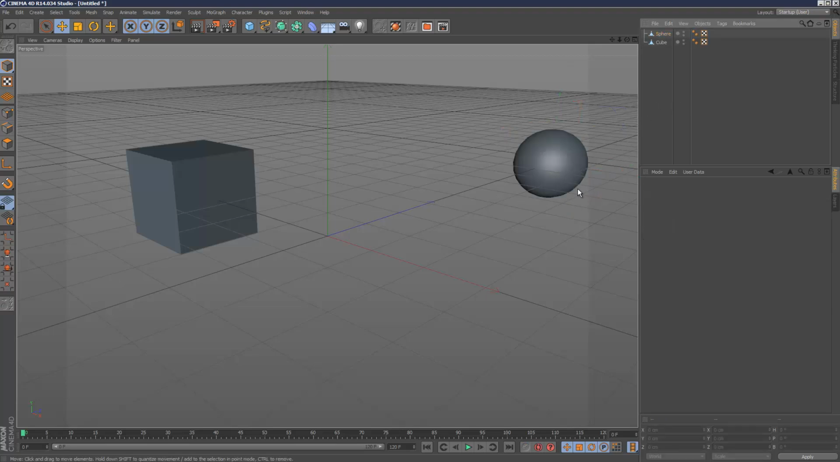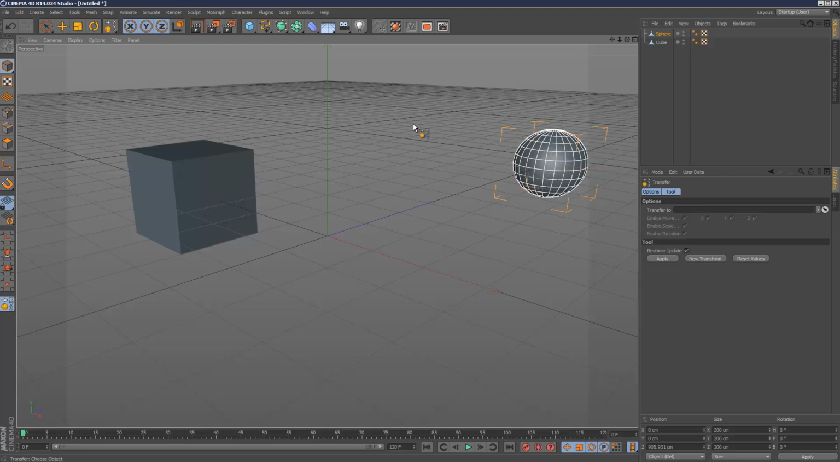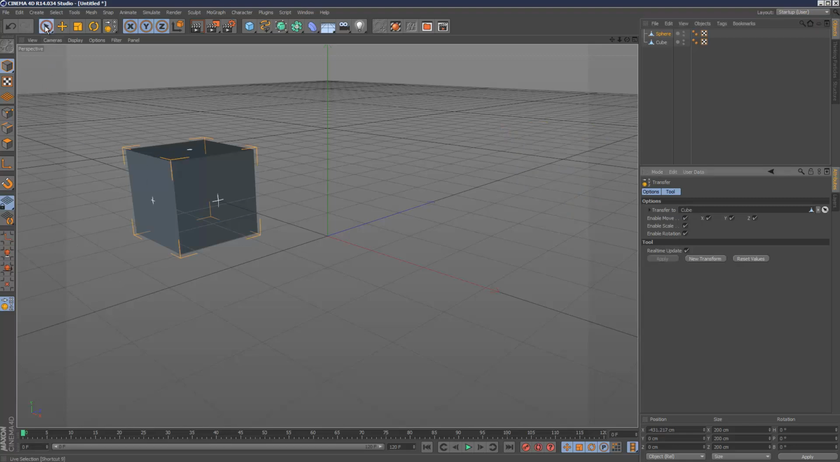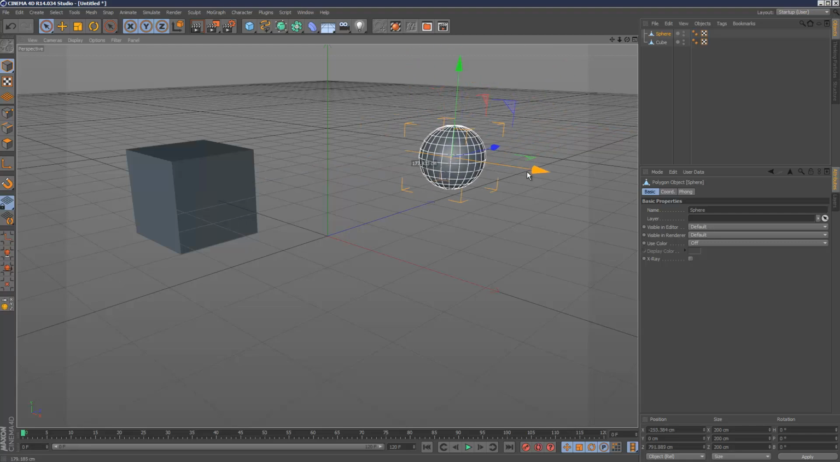Let's say you're building a large environment and you want to move, like, the sphere over to the cube. The quickest way to do this is to use this transfer button, and it lets you kind of pick objects to transfer to. You can also alternatively drag and drop the cube into here and put apply. And yeah, I think it's quite a handy little tool.